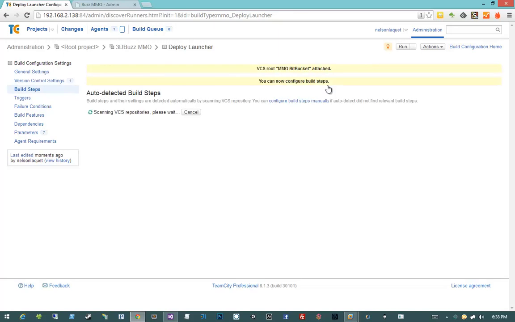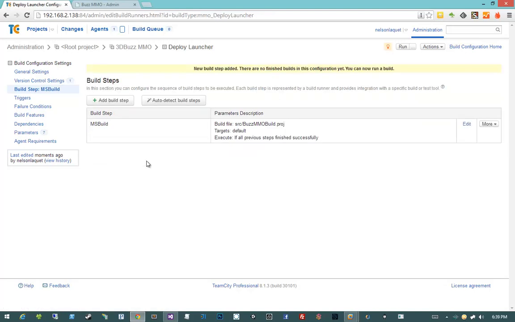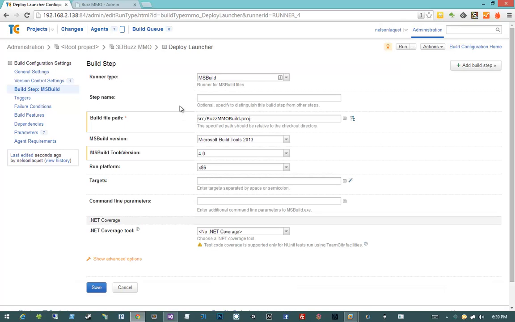Then I'm going to wait for it to scan for MS Build files. It found 2 of them. I'm going to tell it to use this one right here, which will pre-create a nice little build step right here for me. But it's not quite done yet. So I'm going to click on it and open it up.